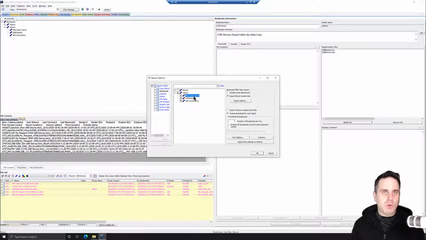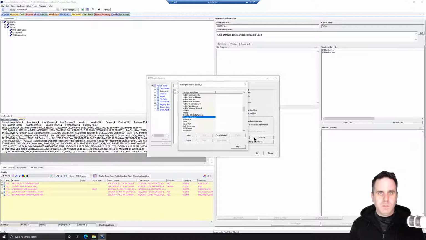If I select MRU open saved and then I click columns, the Manage Column Settings window will open up, and by default, the report wizard will be set to a column set of report standard. For your general files and things like that, that's probably fine. You can change it if you want, which is what we're going to do here.